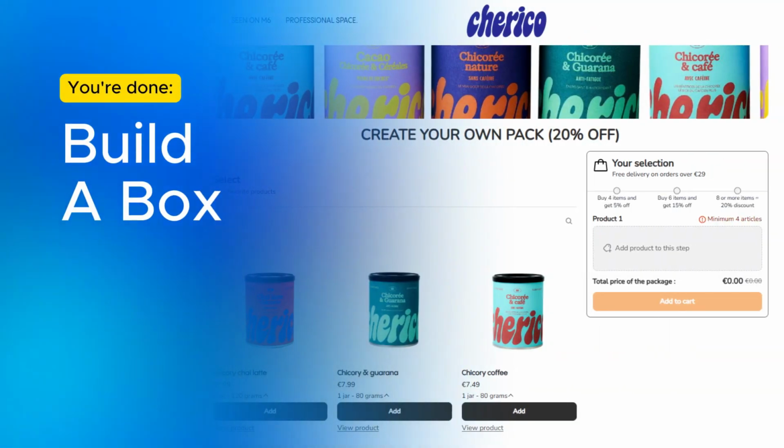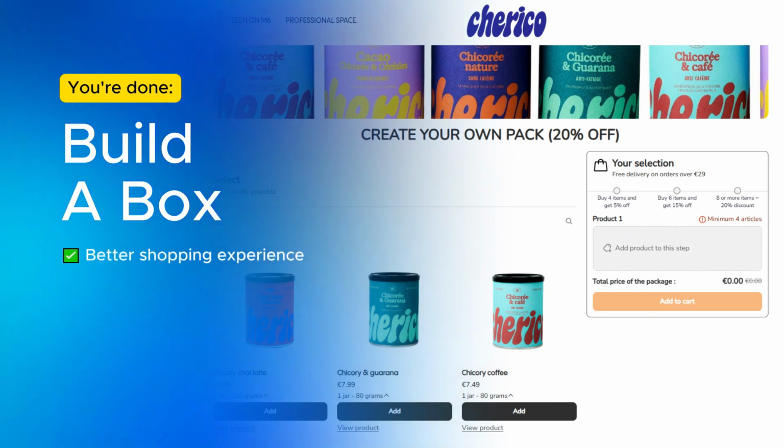So that's how you set up a Build-A-Box on Shopify. This helps you give customers more control while boosting your average order value.